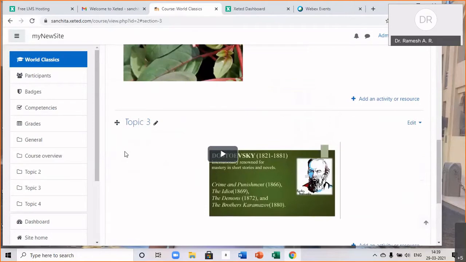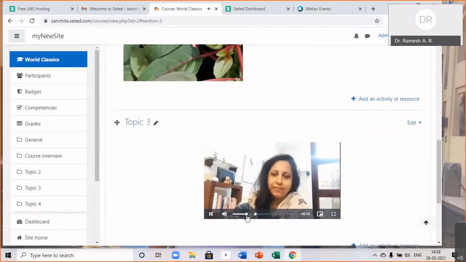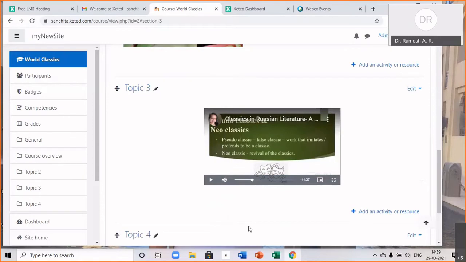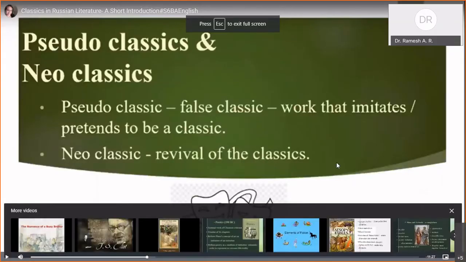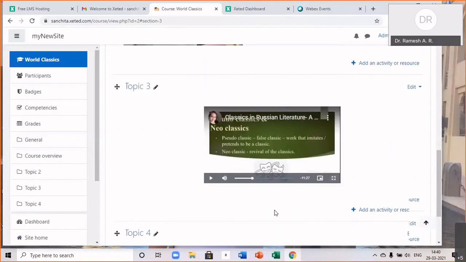Now you try to play it. Now you can see that the video is playing in this page itself, right? Now suppose if a student wants to see it on a big screen, you can maximize this video page. That full screen option is there on that video. You can just try it. Yeah, now you can see that if a student wants to view it in full screen, that option is also available. You can press the escape button. This is the way we can give a video from YouTube into your course page.